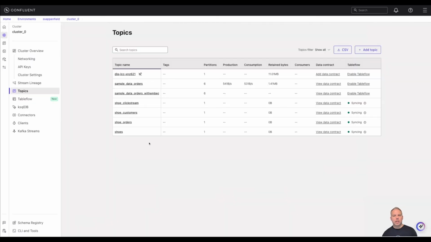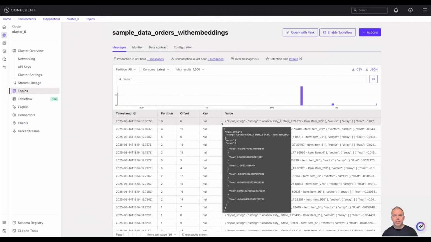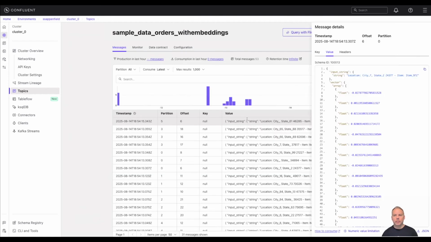Okay, here I'm at my topic list. I'm going to click on this topic and see if there is any data being successfully written into it. And sure enough, it is. Check it out. We have the similar data.